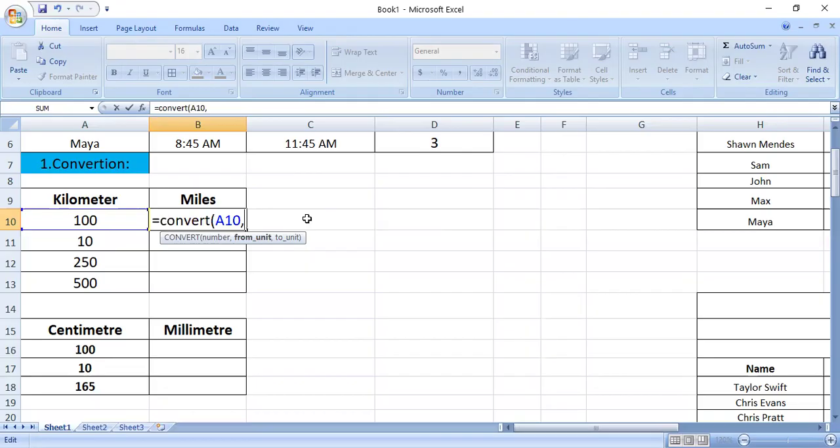So give a comma after a cell name, then quotation mark, the unit you are converting from, which is kilometer, then close it, and then again a comma, quotation mark, the unit you are converting to, which is miles. The short form for that is mi, and then close the bracket.